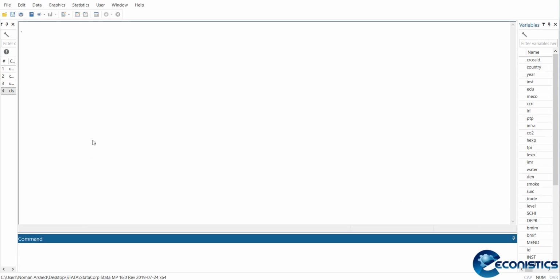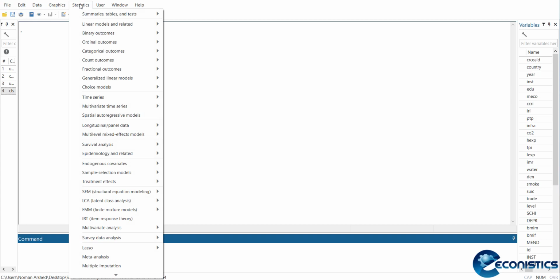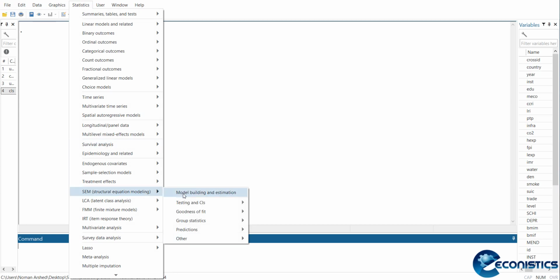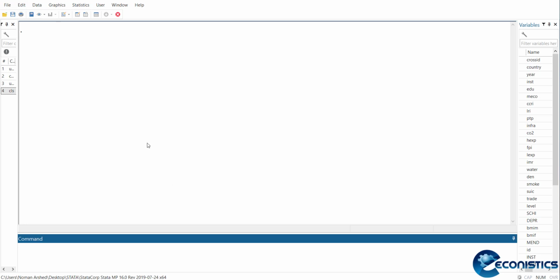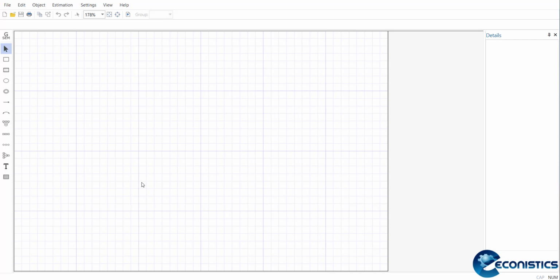So for making a SEM model, you have to go in statistics, structural equation modeling, and model building and estimation. When you click it, it will open a canvas, and in this canvas you can draw your model. So now I will introduce you to a few of the things. Here this is the select tool. Using this you can move the blocks in the same canvas.